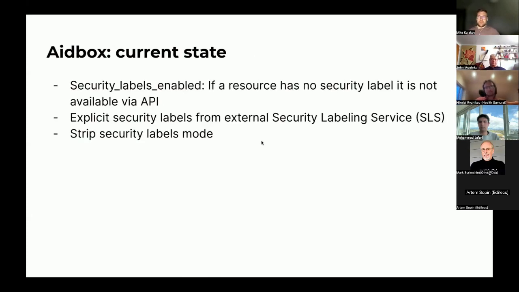So the current state of the implementation in Aidbox looks like this. We have a security labels enabled mode that basically means if a resource has no security label in it, it's not available via API. Once we did this, we came across interesting cases, for example, a user trying to log in for the first time doesn't see any resources, either FHIR related or custom resources. And that's why we came up with a super admin role that has access to the instance. But that was not so obvious for us when we were doing this.